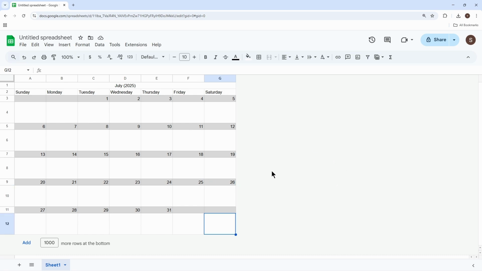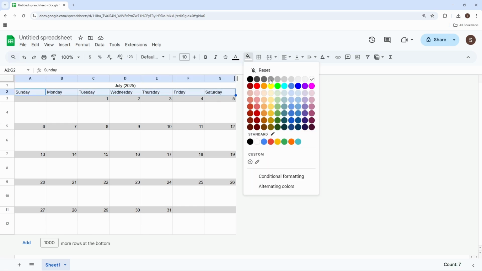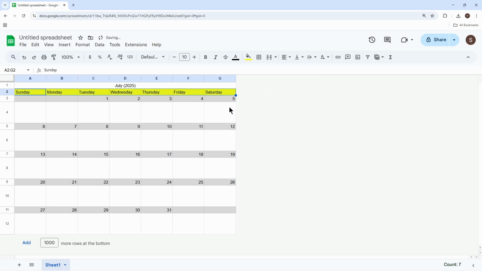In order to make this calendar more appealing, you can do some changes. What I would love to do, I'll just select this row here, then I would love to put yellow color here so that we'll be able to see days clearly. Then here you can just make this text a bit bold. Similarly, we're gonna do that with the month. Okay, it is looking good.